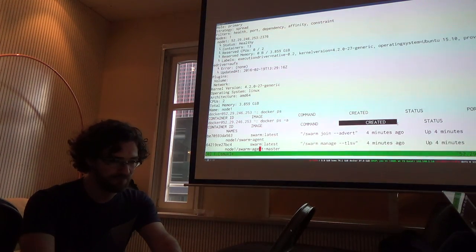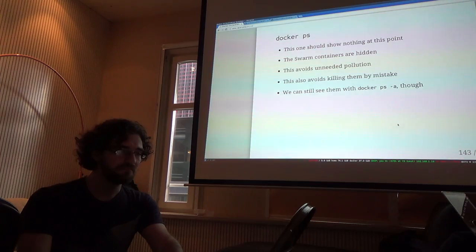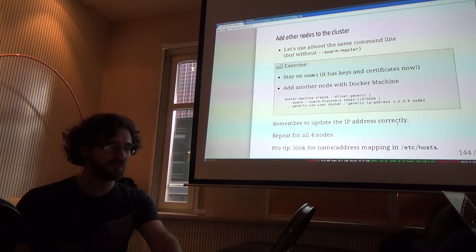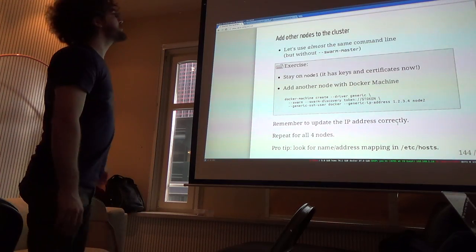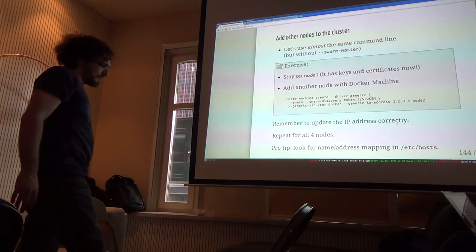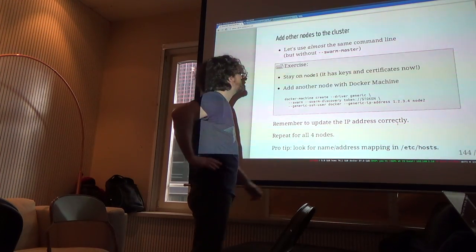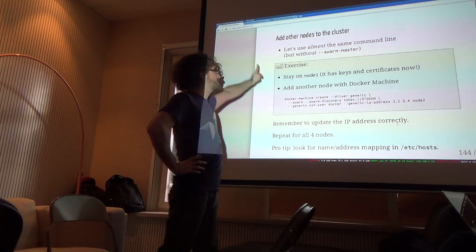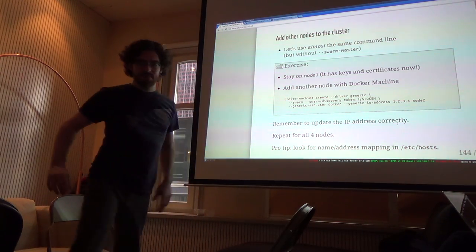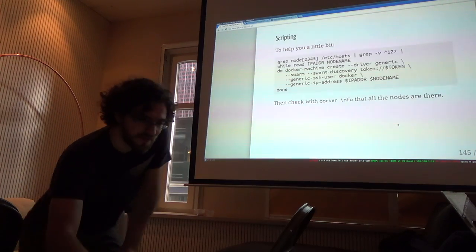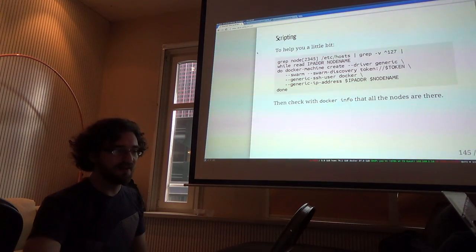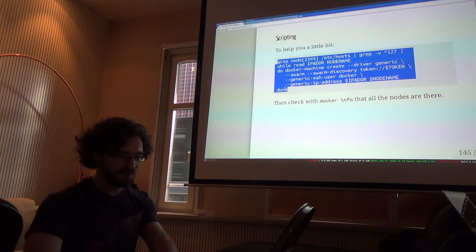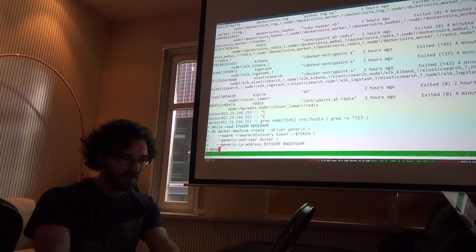Okay. All right, so let's add some nodes to the cluster. And we will use the same docker-machine command, except this time we don't need to put --swarm-master. But otherwise, it's the same story. There is a little snippet here that we can use to automate that. I'm going to copy paste it into my terminal and explain what it does.